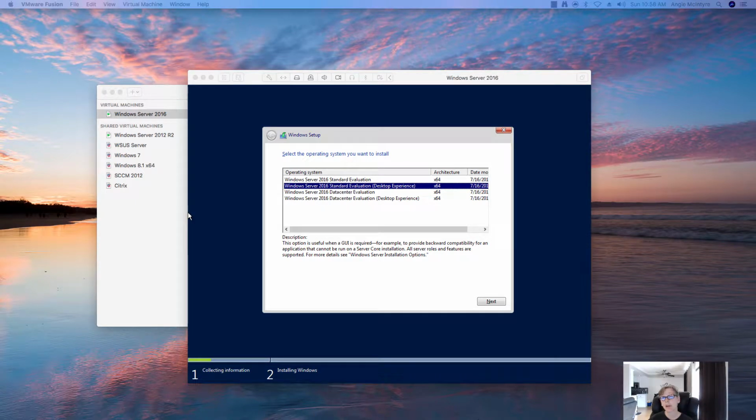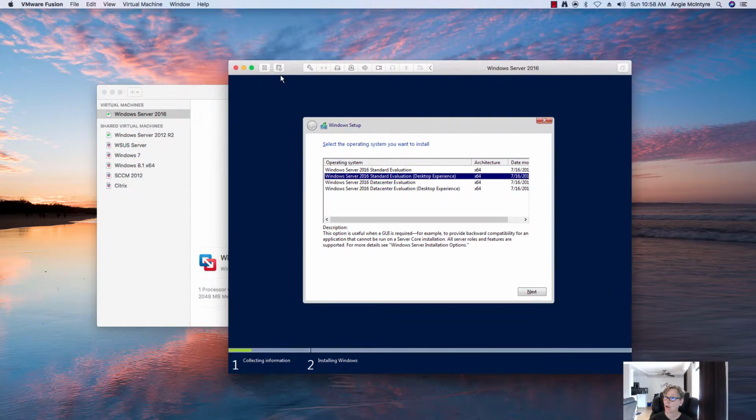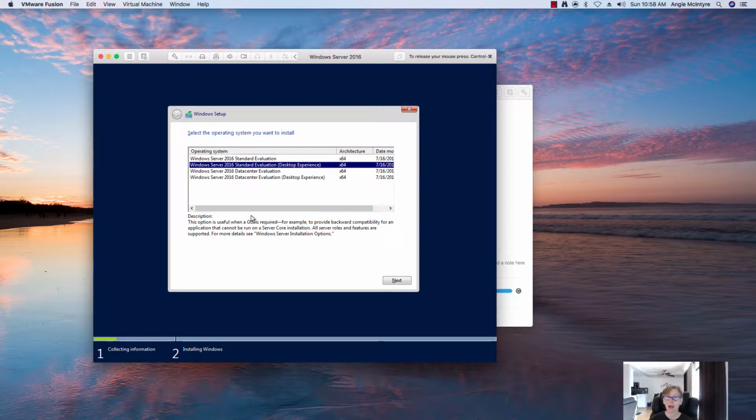Hello, and today we're going to talk about how to build a 2016 server. I have VMware Fusion on my Mac, so I want to build a 2016 server. I wanted to show you how to create that VM and how to make it part of your infrastructure. I already have a domain controller, SCCM, Citrix, WSUS and what have you. But today I'm going to show you how to just create and build a 2016 server.